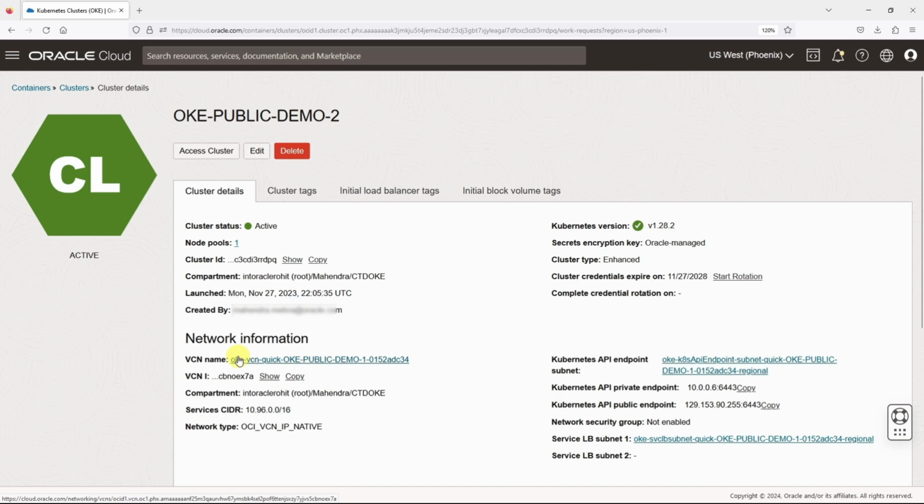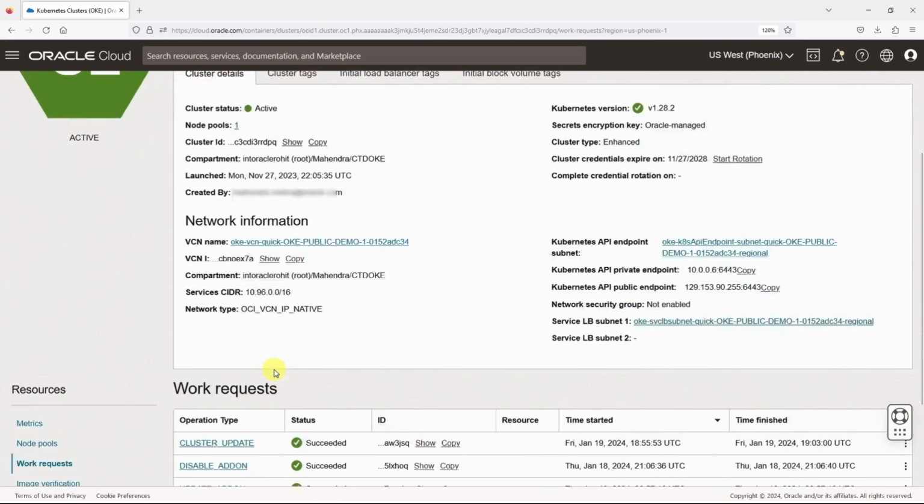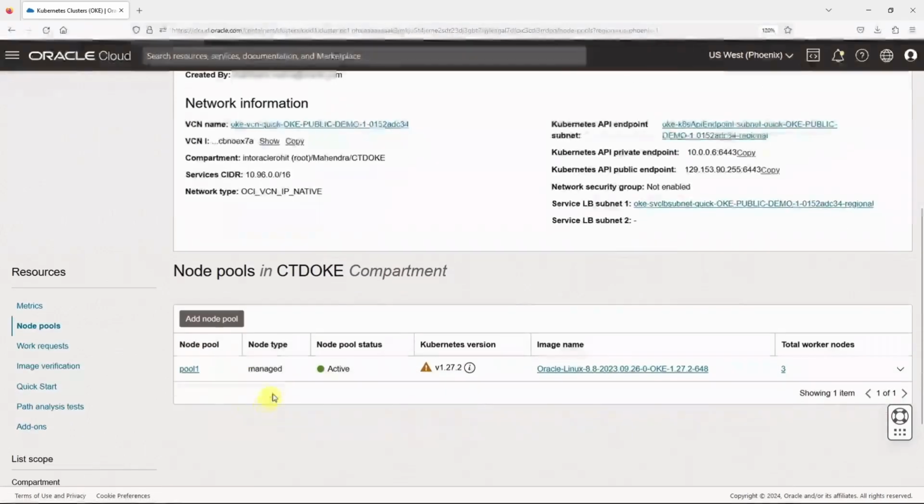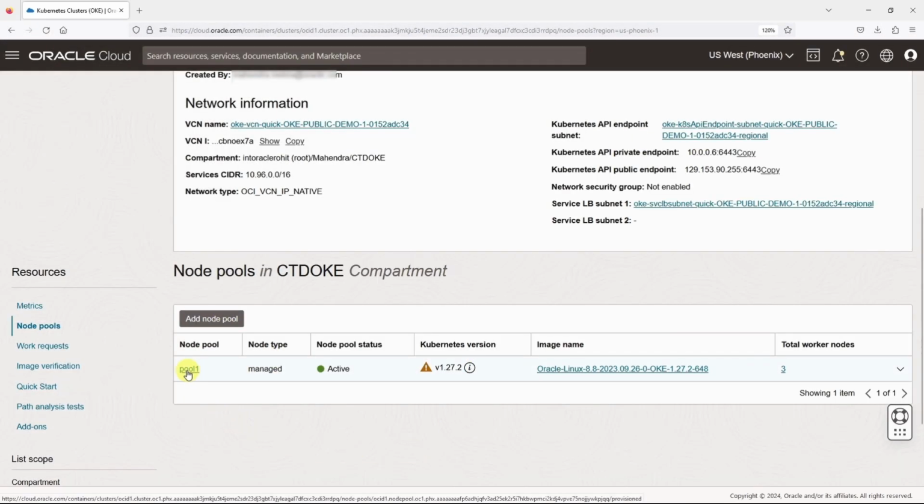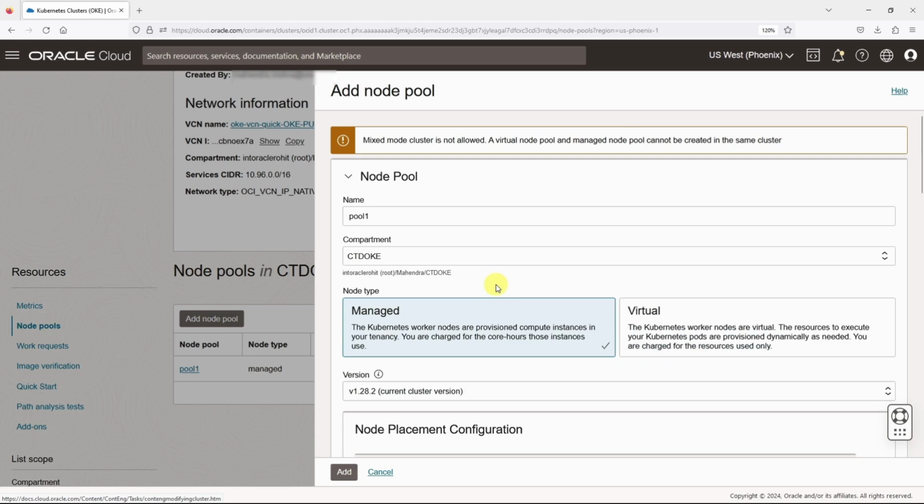Once the Kubernetes version running on the control plane node is upgraded, the new Kubernetes version appears as an option when you are defining new node pools for the cluster. Let me show this to you in action. I'll go to the node pools section, click on add node pool. And if you notice, the worker nodes in the node pool are still running on the previous version, which is 1.27.2. But if we go ahead and create a new node pool now, we will have the option to choose the latest version.